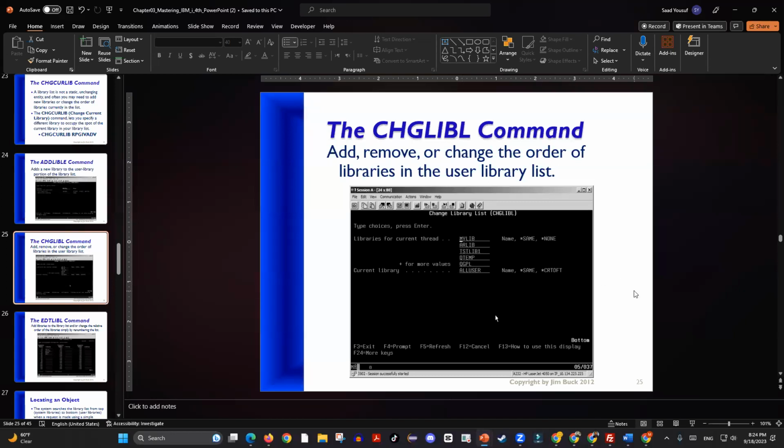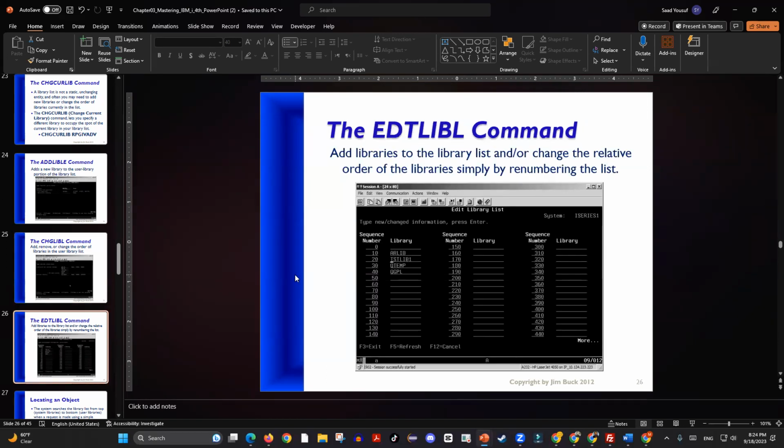Now, change library list gives you a very limited set of values to work with. You can see over here, it's not very efficient for a longer list of libraries. That's why we have another command called edit library list. The edit library list command allows you to list all the libraries that you have, and you can press more, page down to see the next page. And this is where you can change the sequence of your libraries. For example, if I want QGPL to be higher than rlib, let's say I want QGPL to be placed before rlib, what I'll do is go next to QGPL and type any number between 0 to 10.